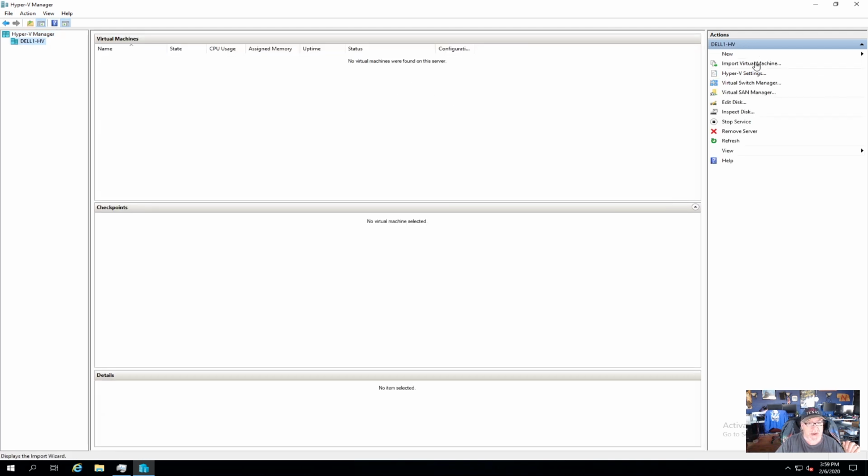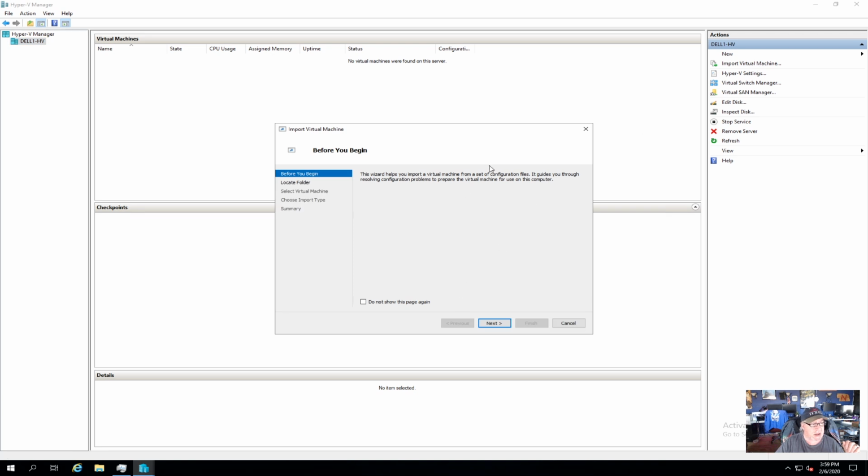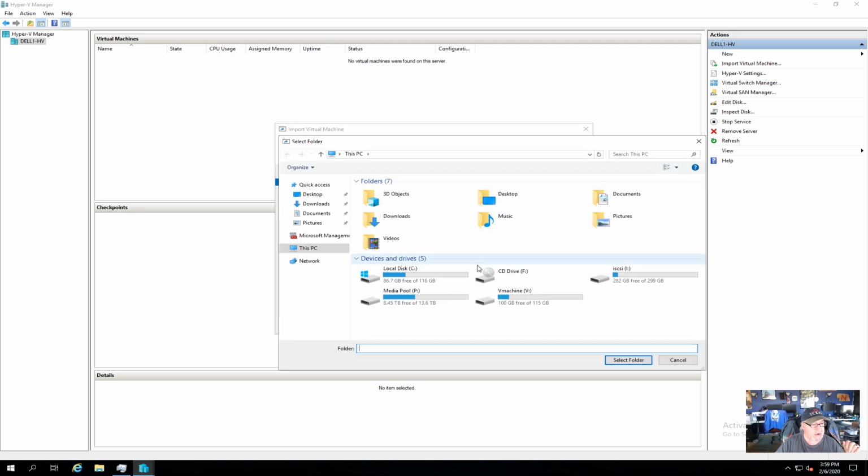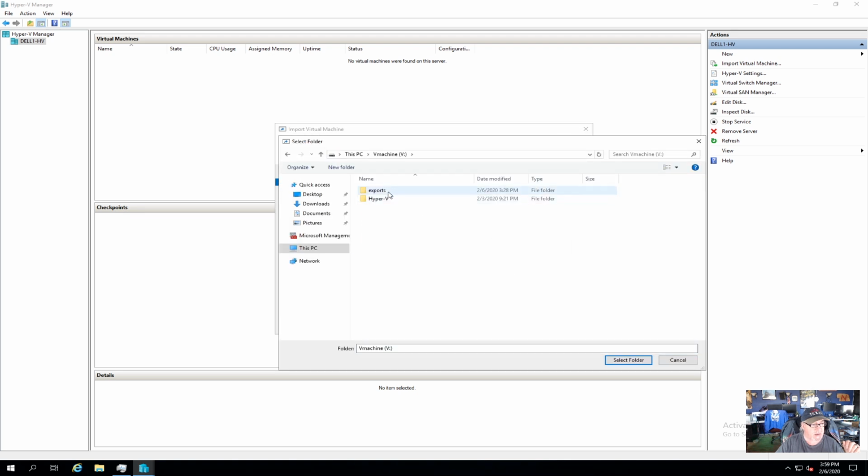So I'm just going to simply come up here to import virtual machine. Little wizard will come up, tell it next. I'm going to browse to that exports folder. Let me show you what happens if I try to do it.